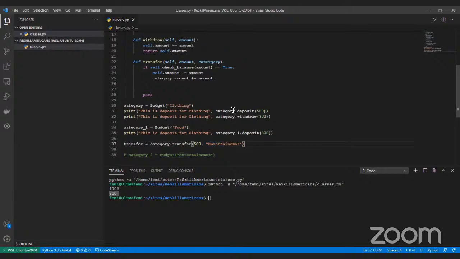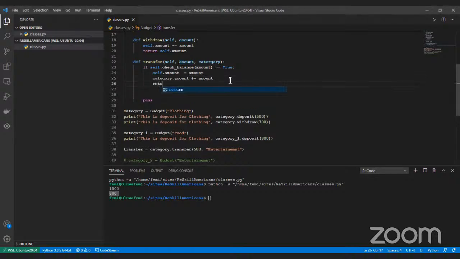Okay, so let me finish this. You return something here. Let me just copy from the tutorial I've prepared. So you just return this.